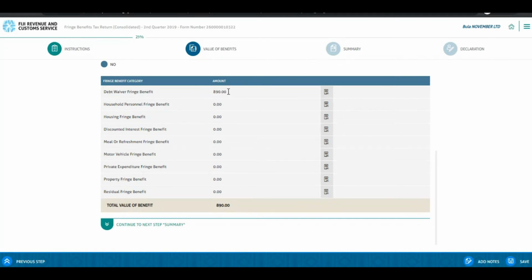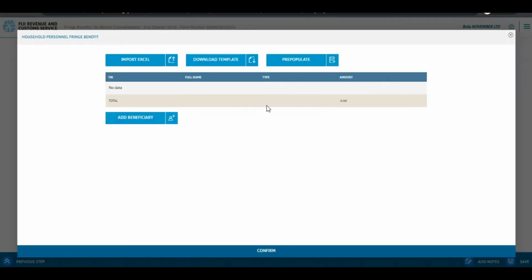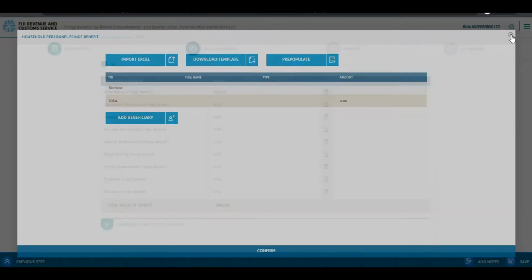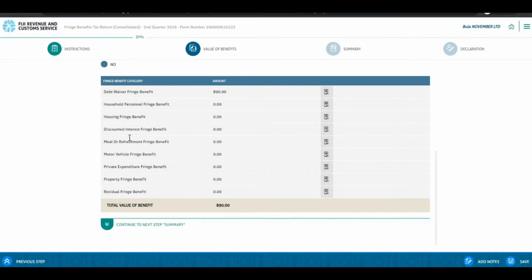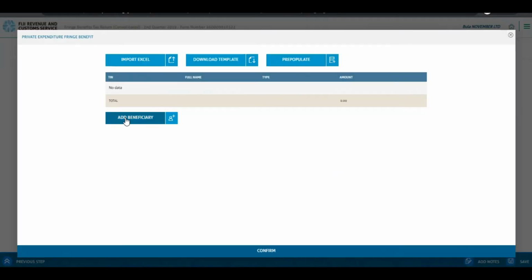Similarly, you can enter details for other fringe benefit types. If you are entering discounted interest fringe benefit, other information the employer will be required to enter apart from TIN and type of beneficiary are employer interest rate, loan balance, start and end dates. The employer interest rate is the interest rate that is charged by the employer for the loan provided to the beneficiary.